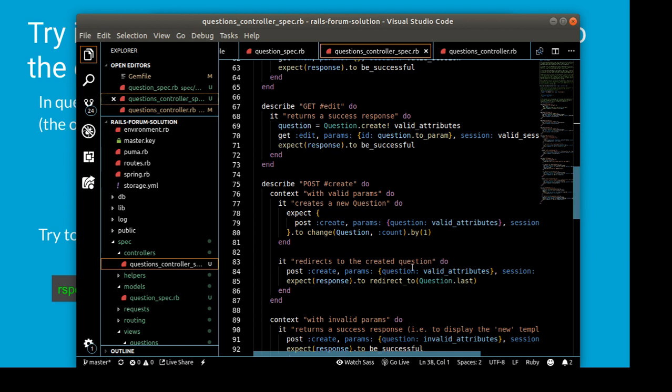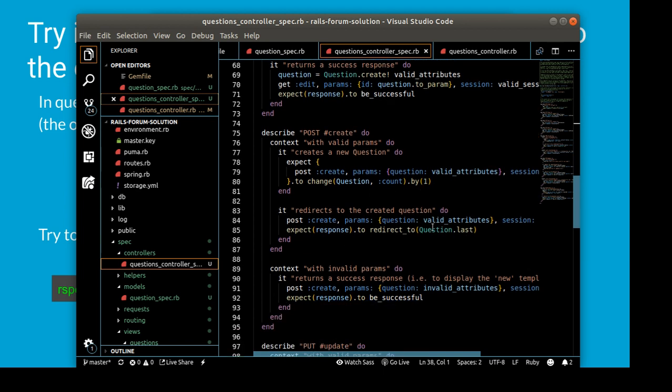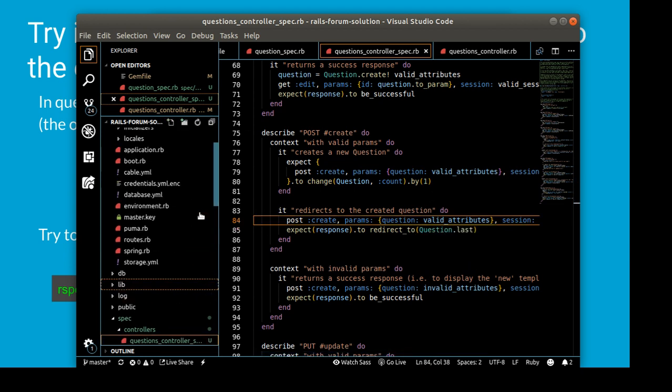So just to close the loop on this, if we wanted it to redirect to root path, then we would just change this, wouldn't we? Yeah, so root path. Yep. That's right.